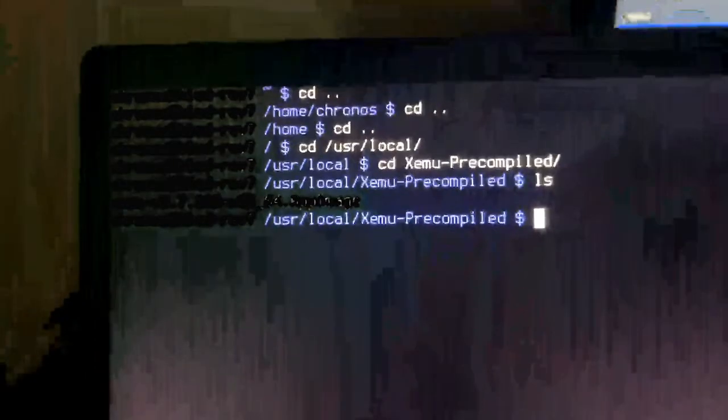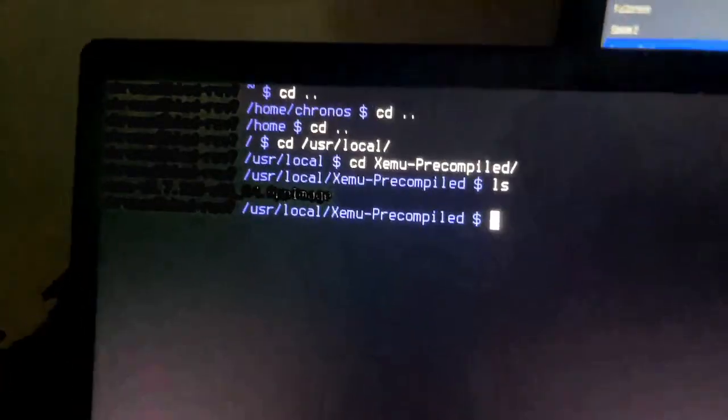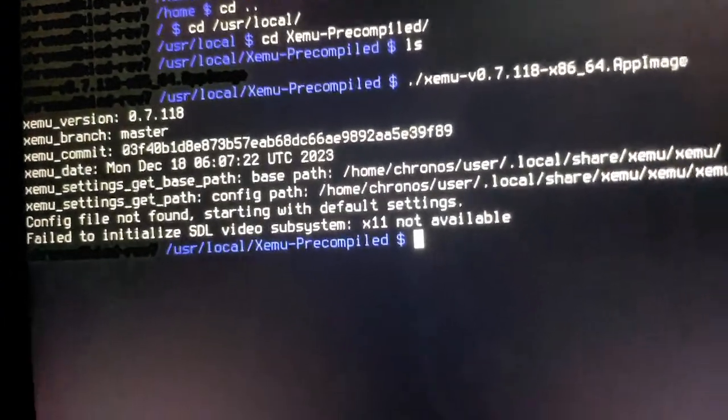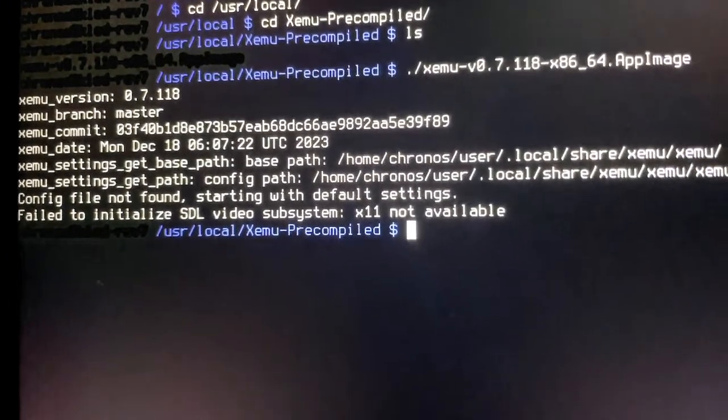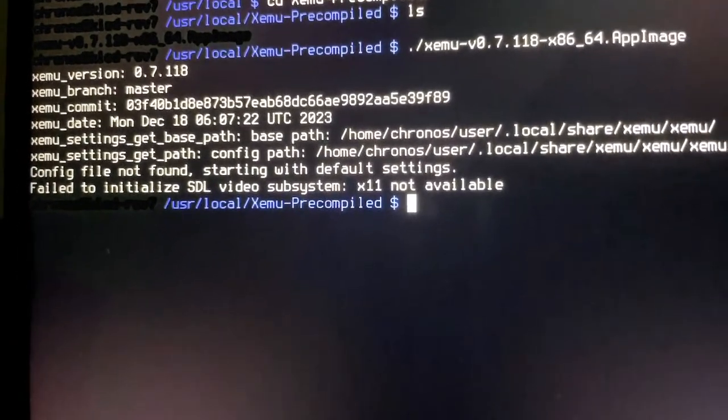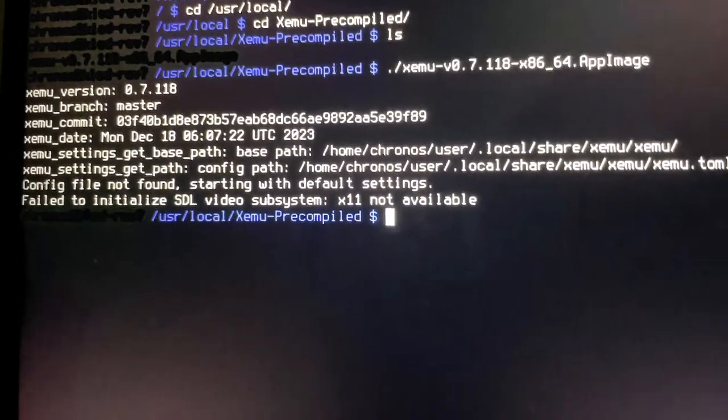Let me go to my v2 shell and see if it'll work then. I'm just getting to my user/local, cd into Xemu precompiled. Alright, dang, look at those colors. It's beautiful. ./Xemu. It's probably going to give me the same. X11 not available. Okay. Config file not found, starting with default settings. Failed to initialize SDL video subsystem, X11 not available.